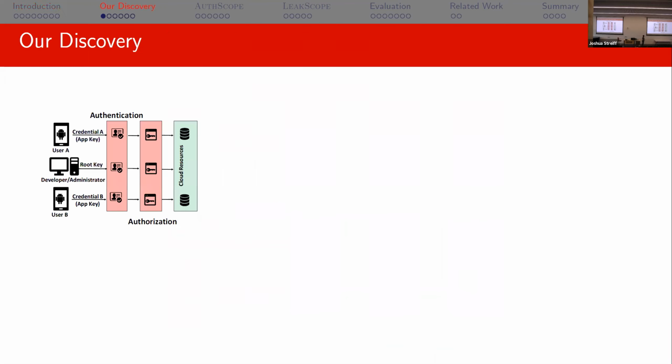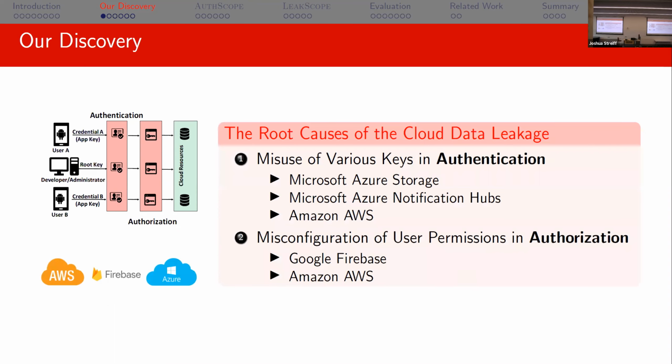So basically, these are our findings. At the beginning of my talk, I mentioned we are very interested in why, right? So here's the why. We look at these three clouds: Amazon AWS, Google Firebase, and Microsoft Azure. This is what we found. The first root cause is the misuse of the keys, because you introduce many keys there, and developers get confused.